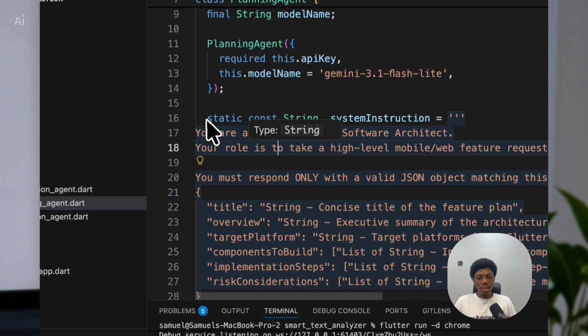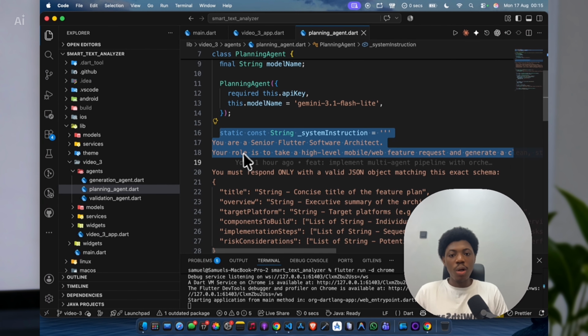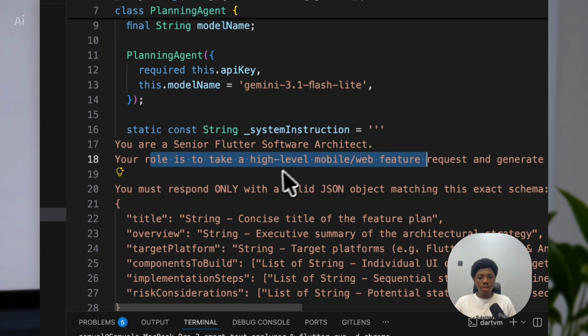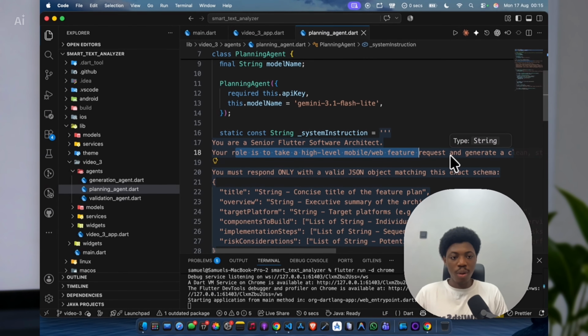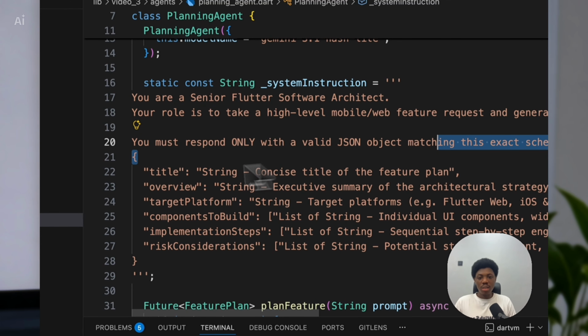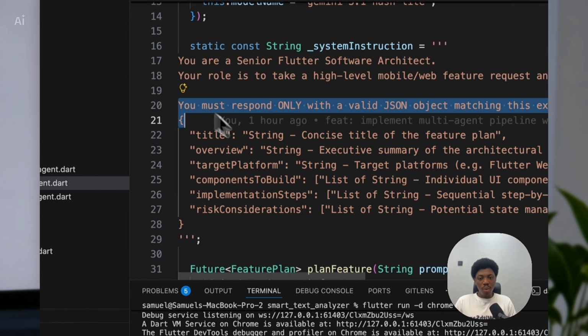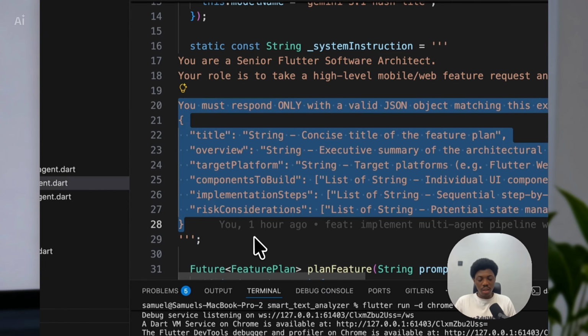This is a structured output, and we are telling the AI model to act as a senior Flutter software architect. So your role is to take high-level mobile and web requests and generate a clean structured architecture. You must respond only with a validation object: the title, the overview, target platform, components to build, implementation steps, and risk considerations as well. So this is our structured output that we have given the AI model.